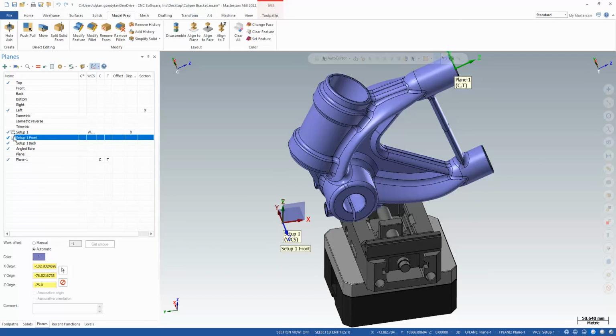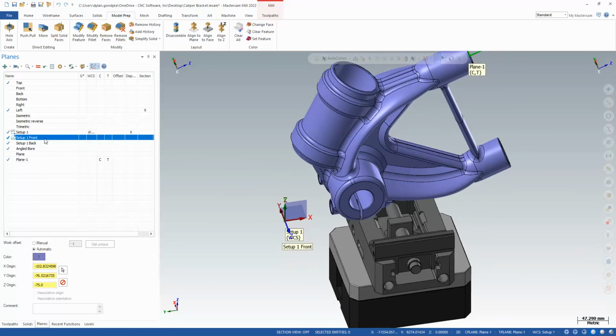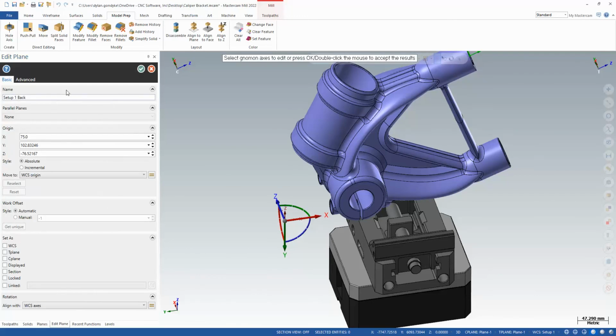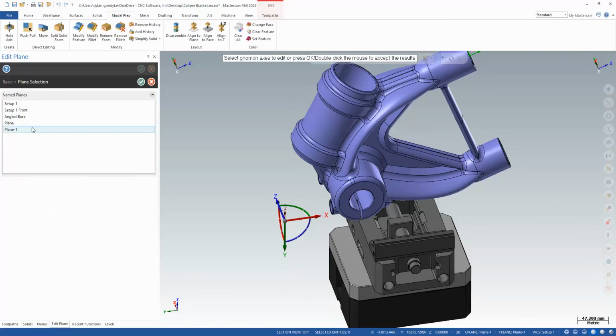Just be aware that these are not organized together in the planes manager. We're not actually able to do that right now in the planes manager. So if you rearrange the sort, parent and child planes are not necessarily going to stay grouped together in the list. They might fall under different areas. So I'll do the same thing with setup 1 back. I will link it to setup 1.